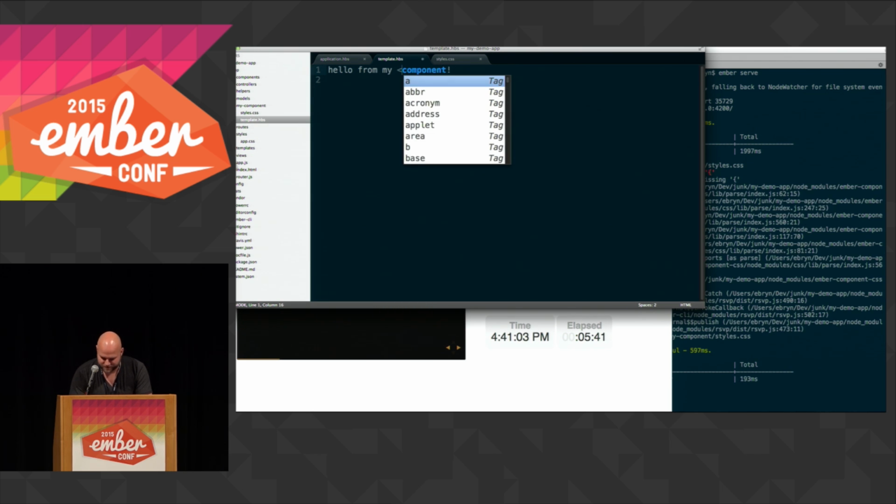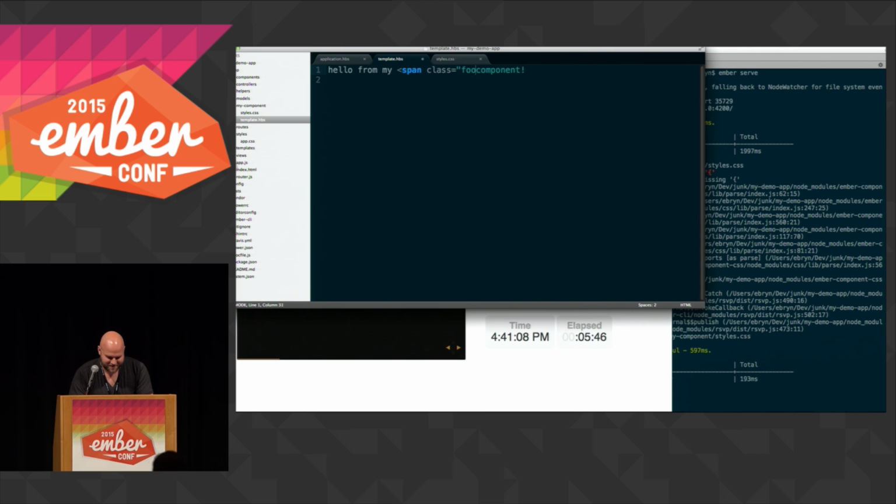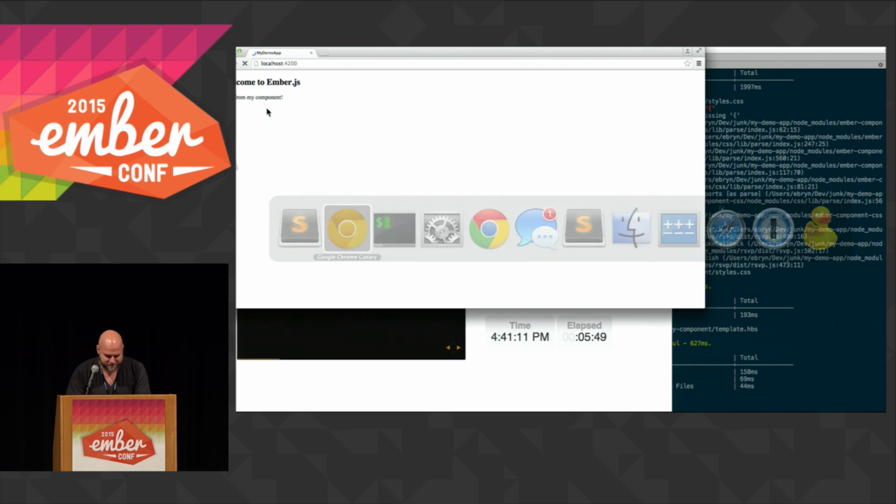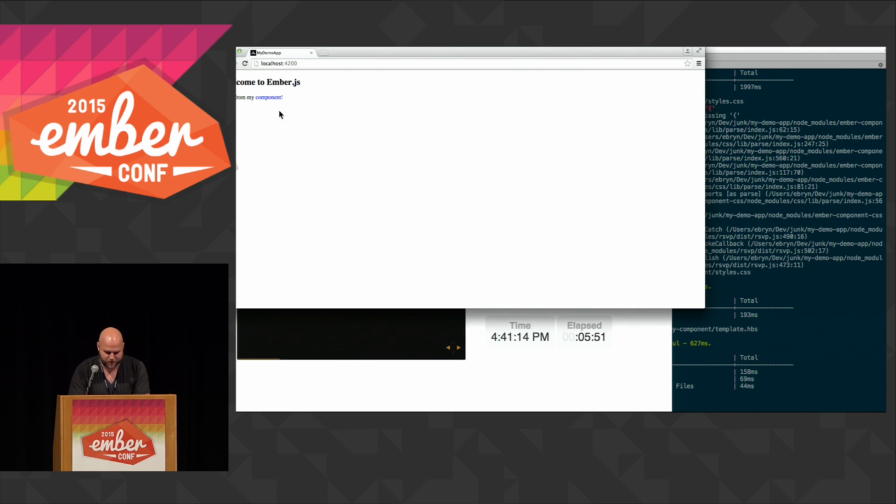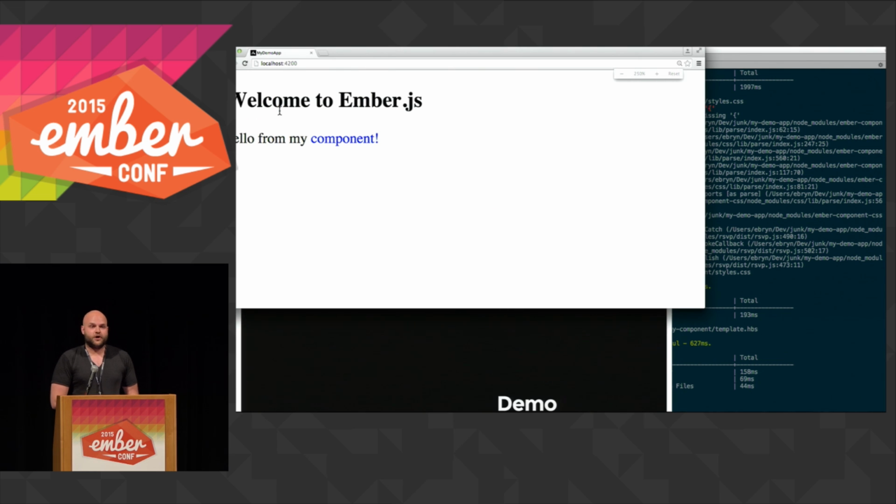Oh God, things are breaking in the background. Should be able to go use it, and hopefully our component will turn blue, right? So this is very cool, right?